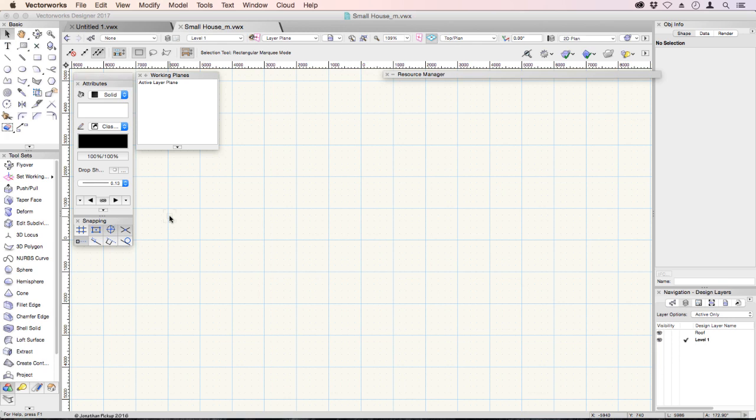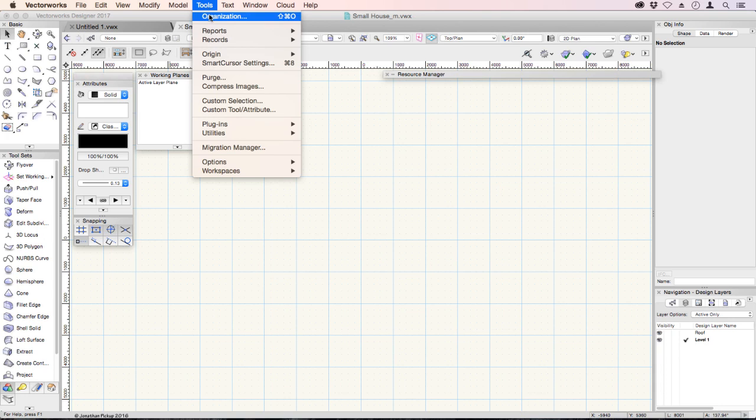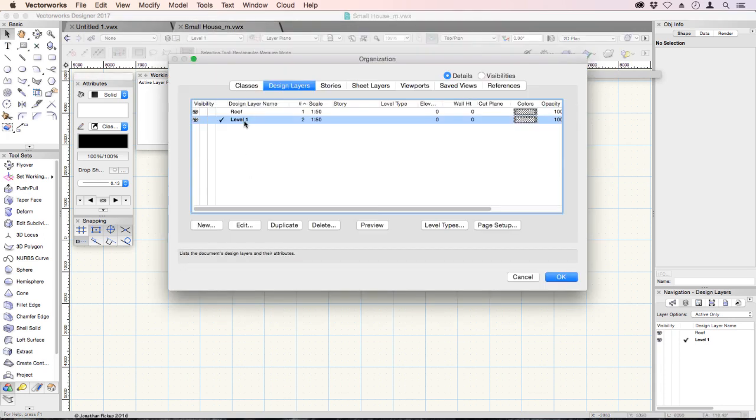Open the file building1.sta from the exercise folder. And now we need to set up our layer heights. You can go to the Organization dialog box, that's Tools, Organization. We're going to look at setting the elevation of our level 1. We have two design layers, one for the walls and one for the roof.